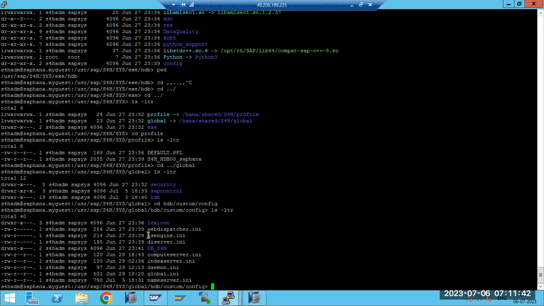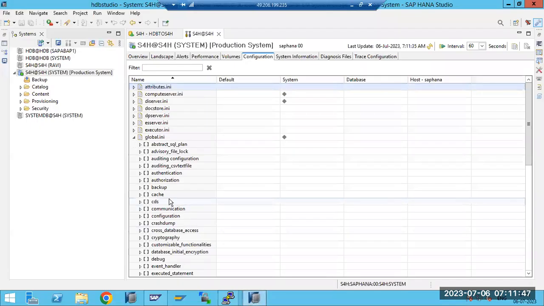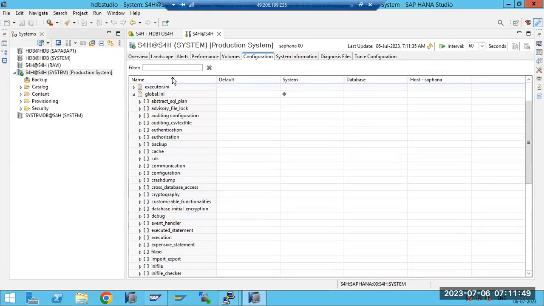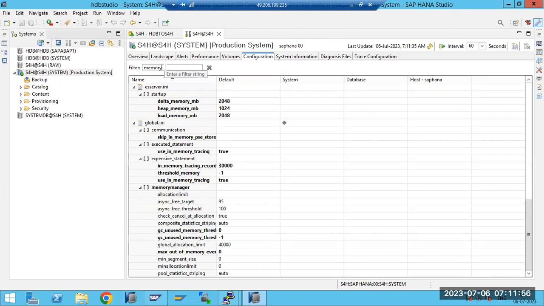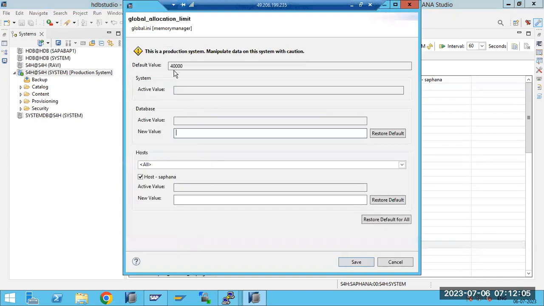If you change there, it will be changed here actually. Suppose let me change the memory allocation parameter. It's already changed, actually. They have set it to 40 GB. Maybe I will change it to 39.